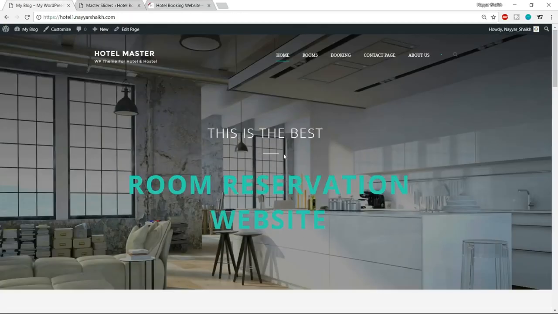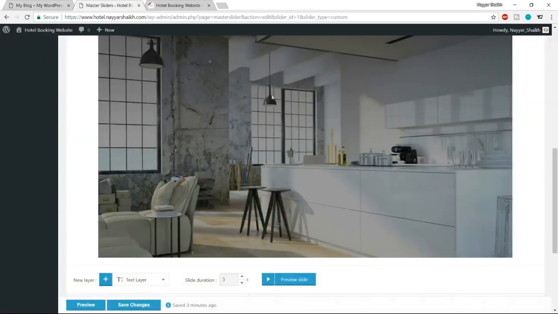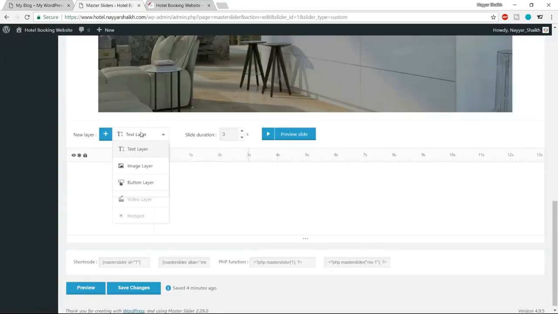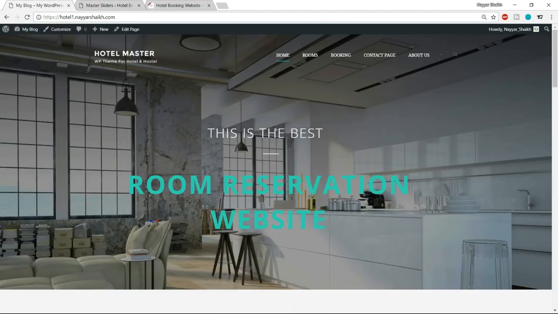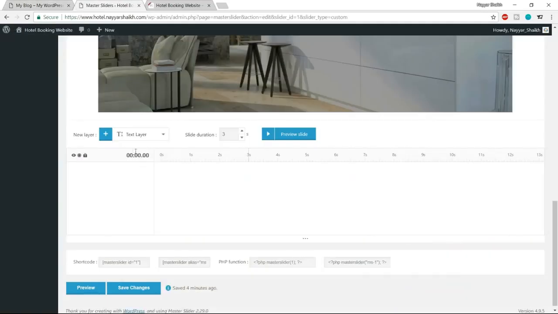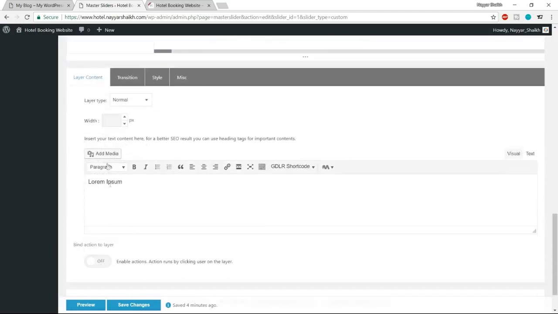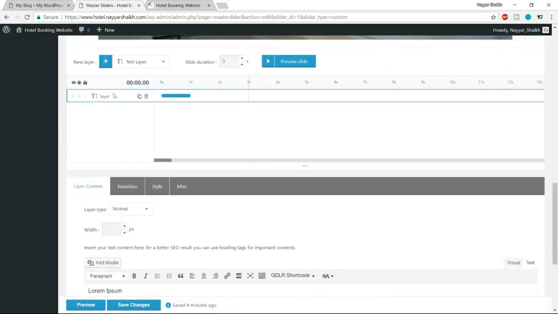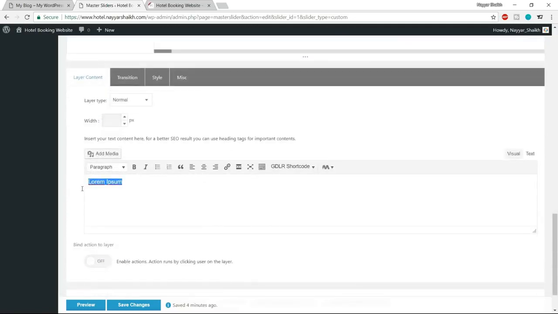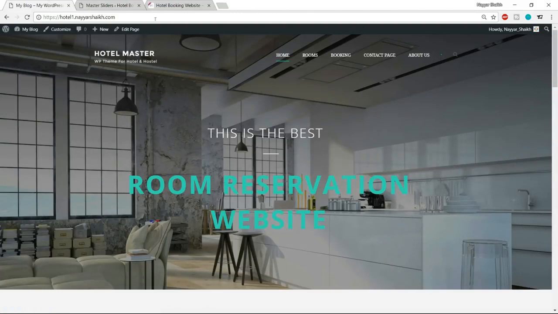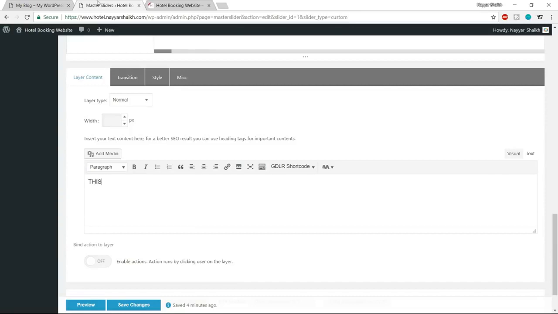Now let's start adding this text one by one. First let's add this text, which is "This is the best". Come back over here, and from here you have to select what you want to insert. For example, over here we have to insert this text, so we'll select text layer and click on this plus button. Now you'll get a new option over here. Click on this text layer. When you do so, at the bottom you'll get some options related to text. What text do you want to show? We have to type in that text over here. Here it says "This is the best", so let's type in the same thing. This is the best.